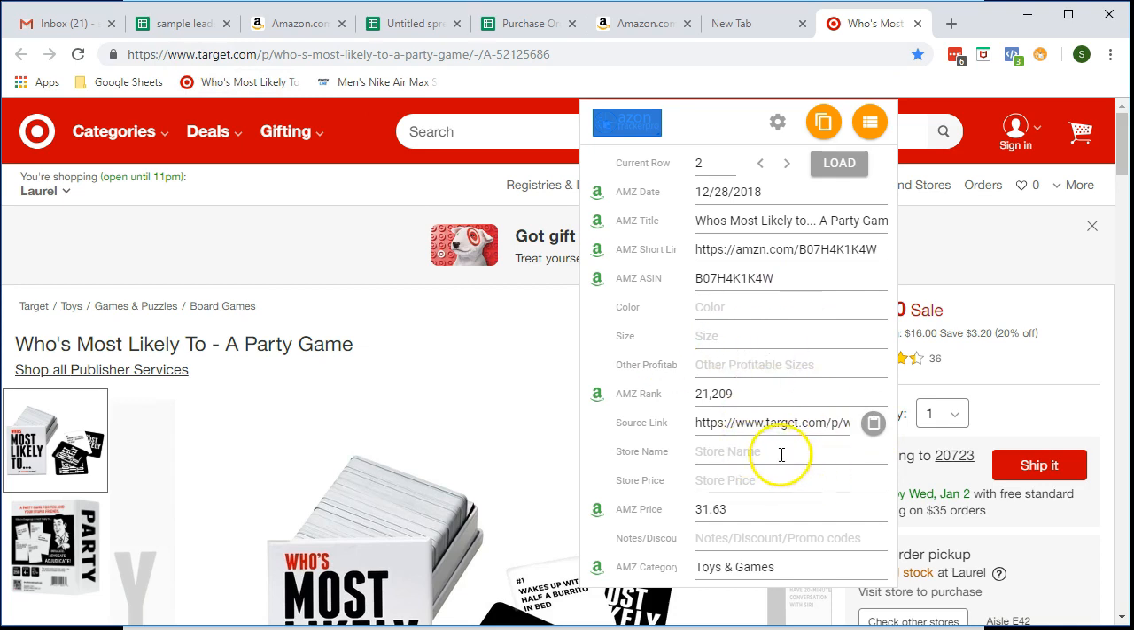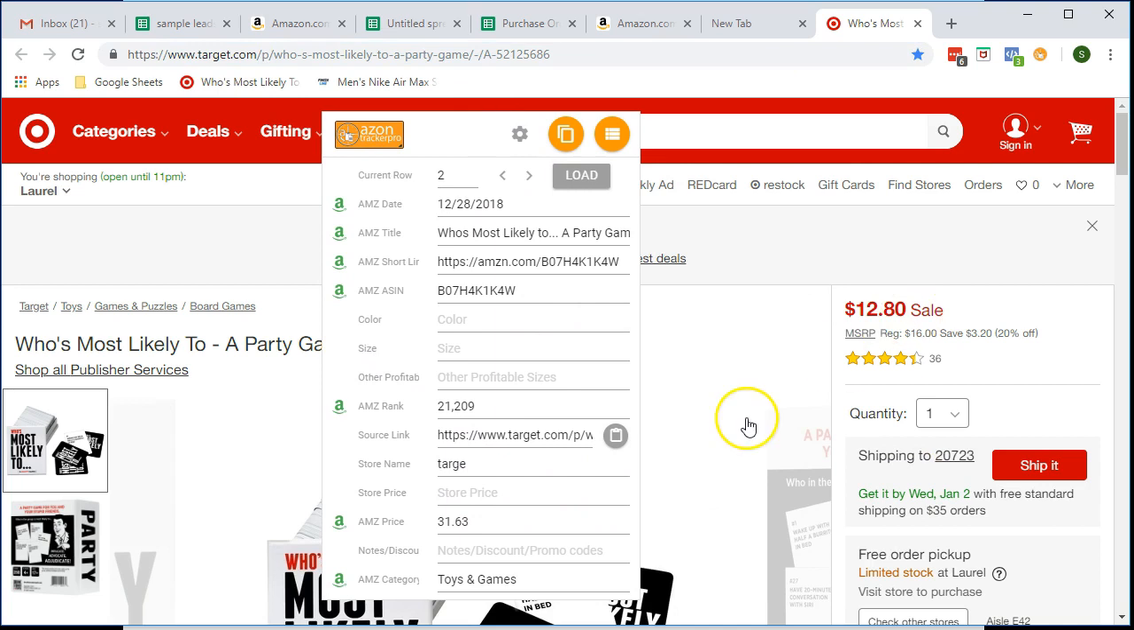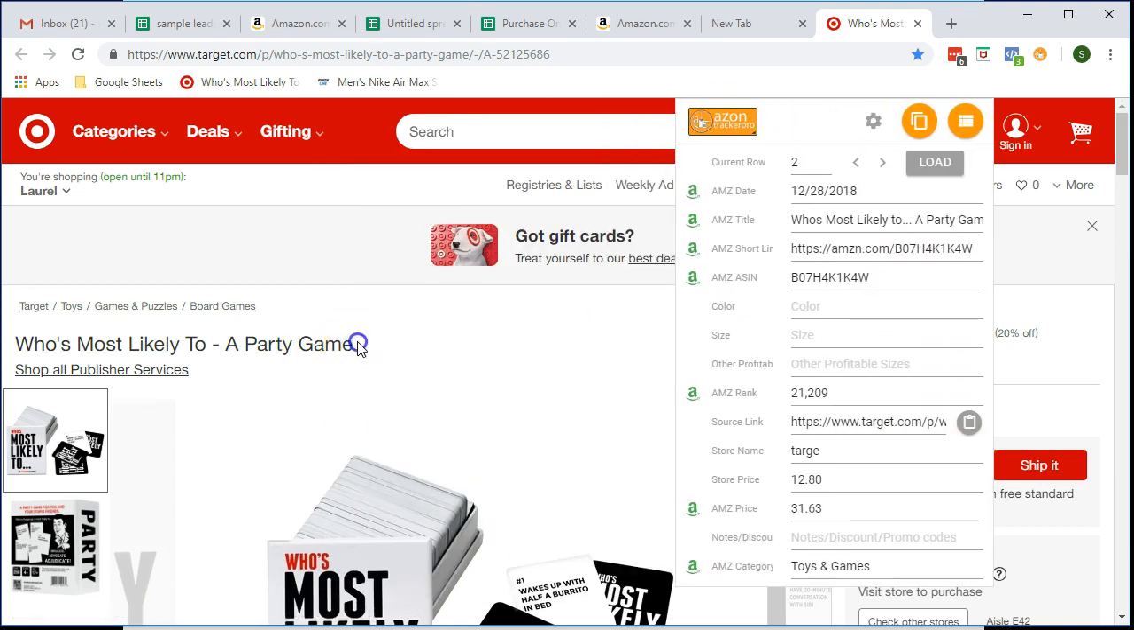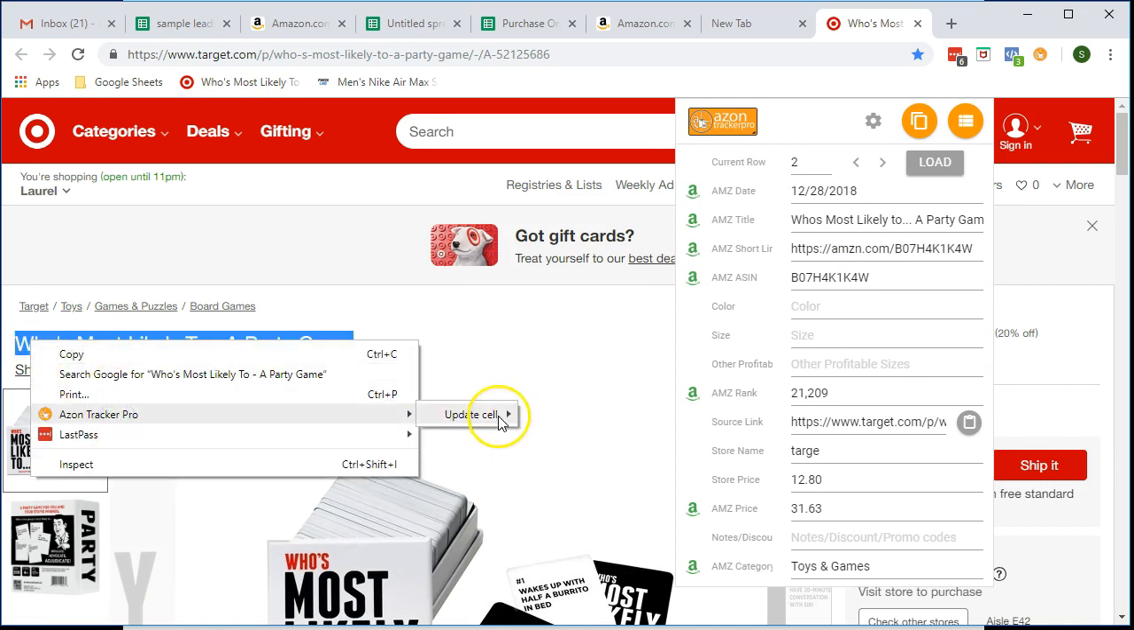If you want the store name, you can either manually type it in here, or just drag and drop the name of the store in here. And then the store price, we can either manually type that in, or you could highlight it and drag and drop, or you can use any other data point. You can also just grab it using the Azon Tracker Pro's context menu feature, and you can hit update cell.